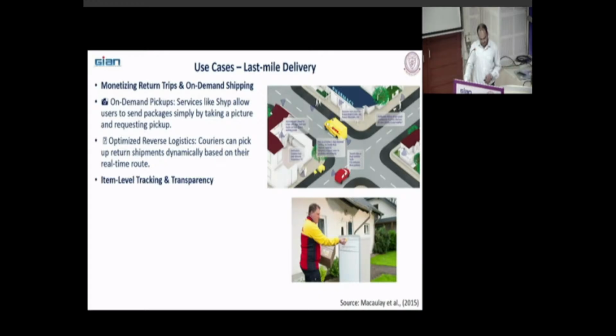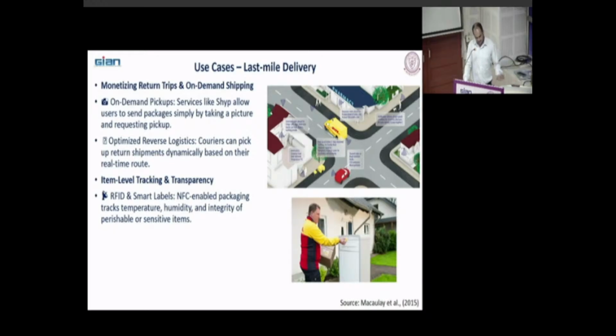Item level tracking and transparency. RFID and smart labels. NFC enabled packaging tracks temperature, humidity, integrity of perishable or sensitive items. So you can basically track and trace each and every piece of information of that product with the help of IoT devices.